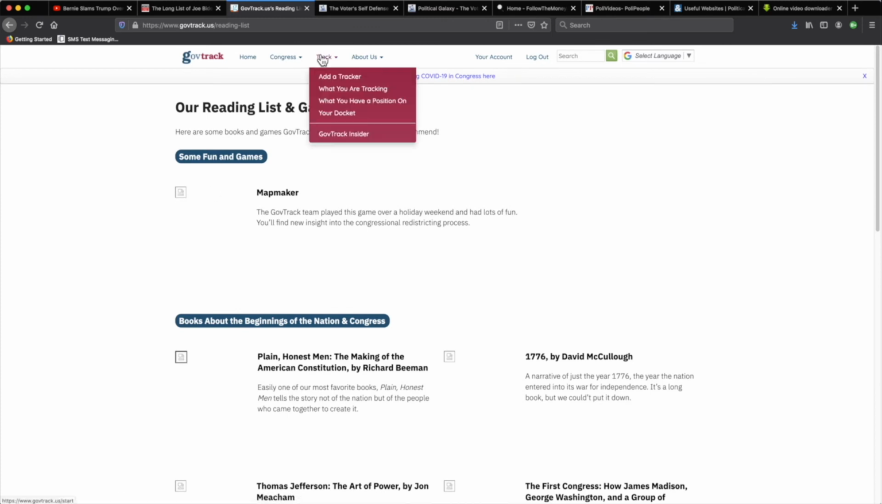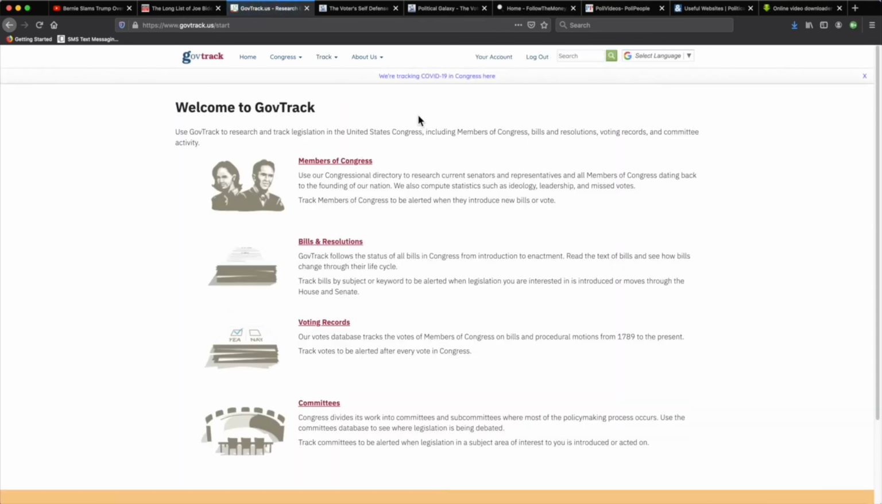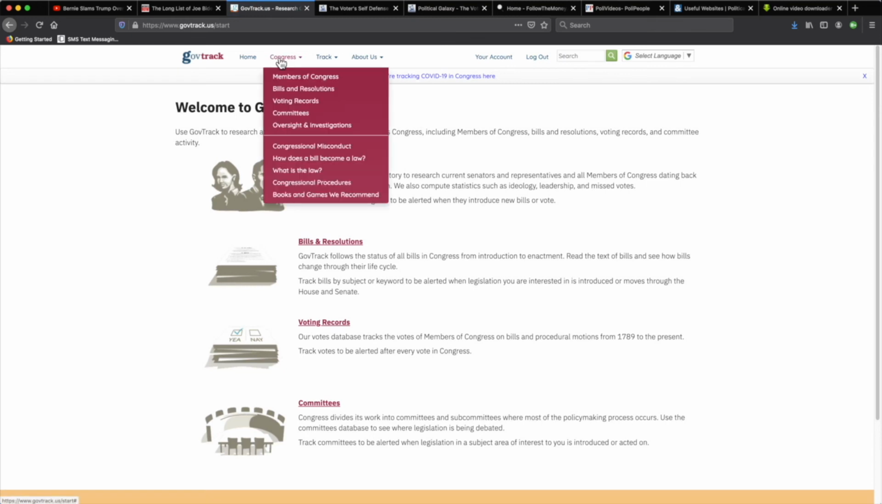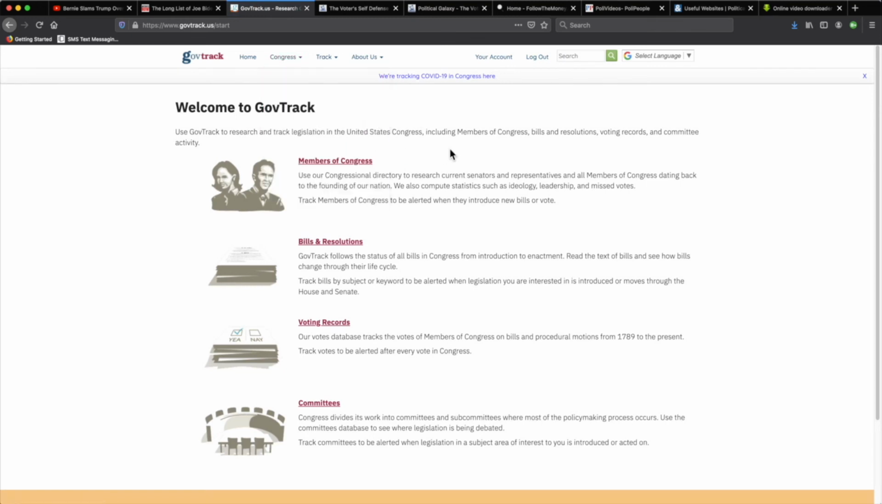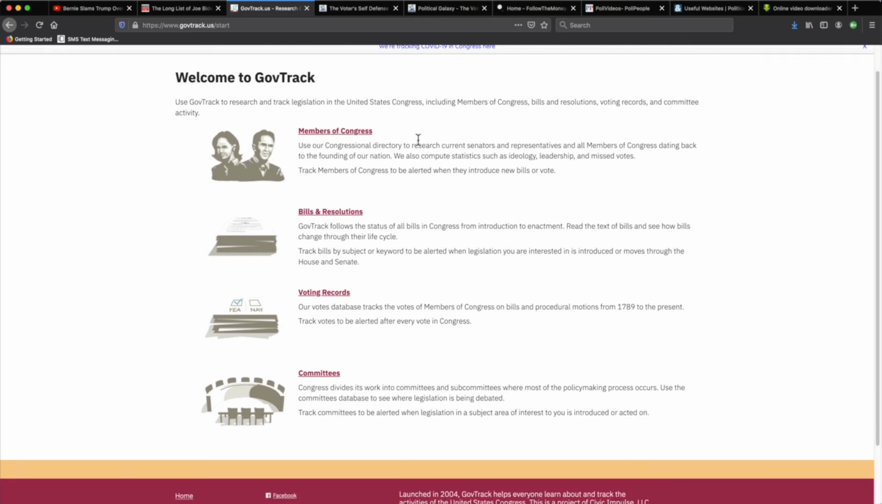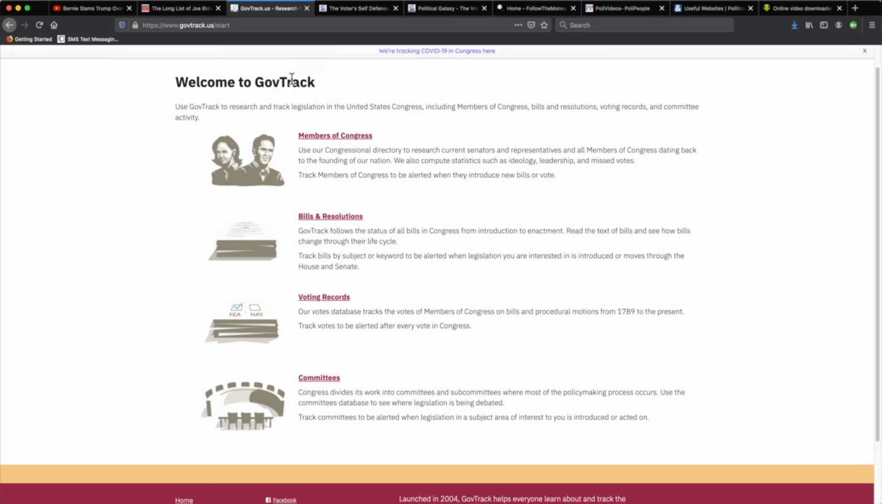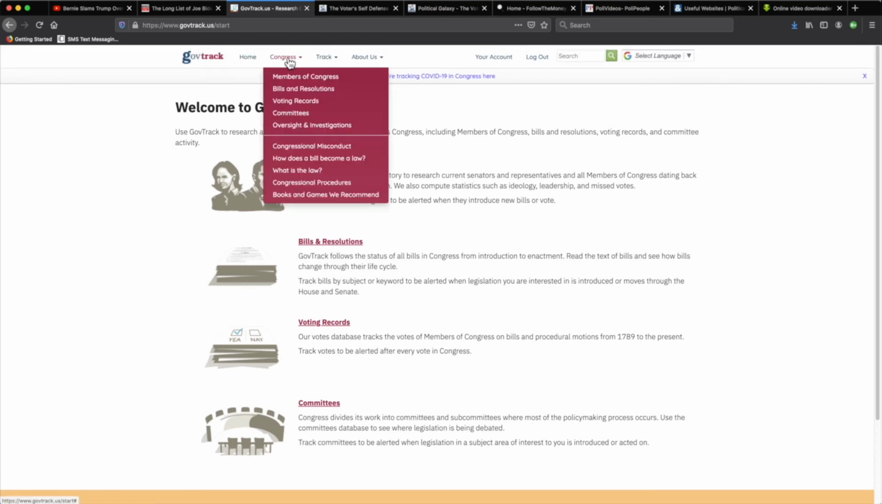The other option I'll go through quickly is Track, which is a way to track stuff directly from the tracker, as opposed to going in through members of Congress, bills and resolutions, or one of these other options. So you can go directly in when you're specifically looking to track some particular thing. So it's really just a different way to get to the information in these 5 items.